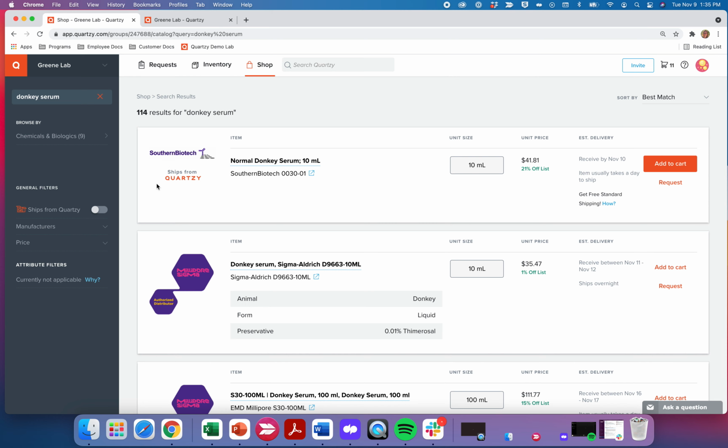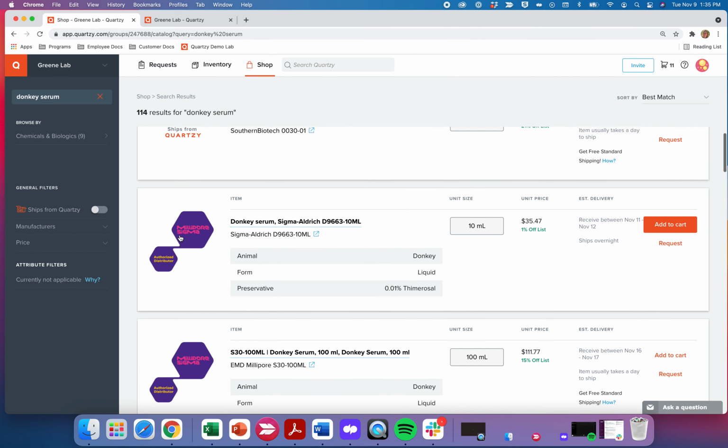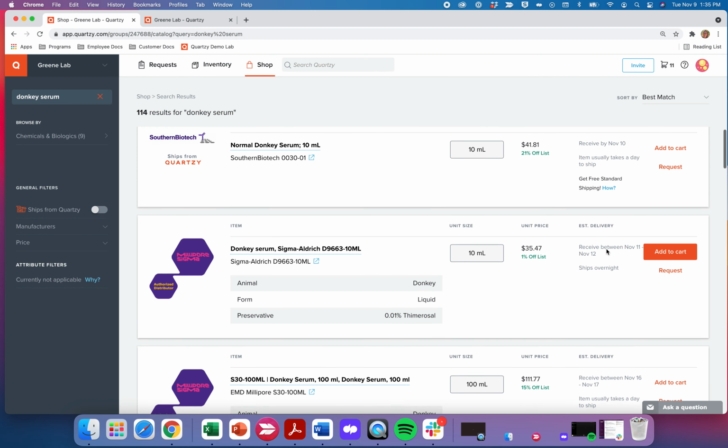And you'll see here, this is how it's indicated in the shop whether an item is shipping from Quartzy or drop ship. So you'll have this ships from Quartzy section here noted, or if that's missing, that means the item is going to ship from a partner warehouse. You'll have all your estimated delivery information over here on the right-hand side and any noted information about how it will ship. If an item needs to ship overnight on dry ice, those handling fees will be transferred to the customer.